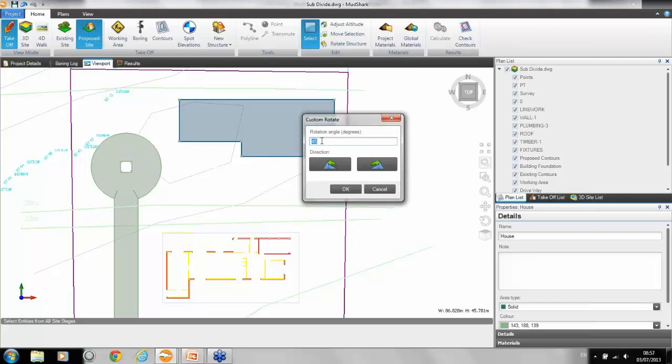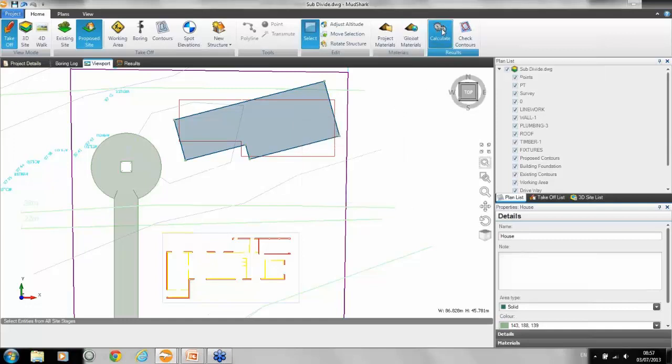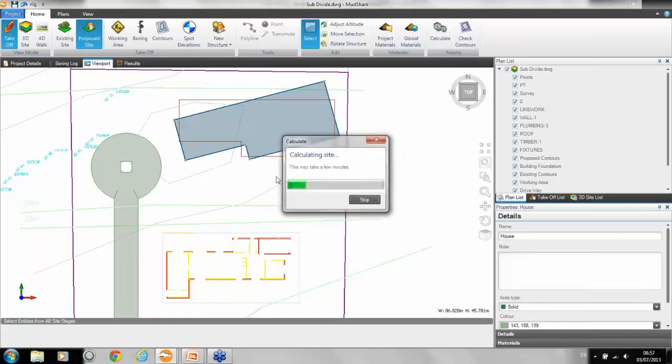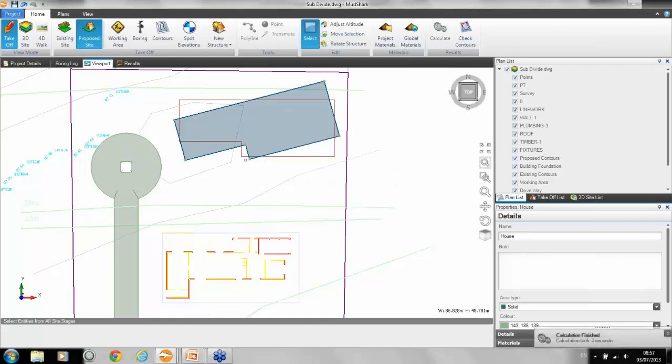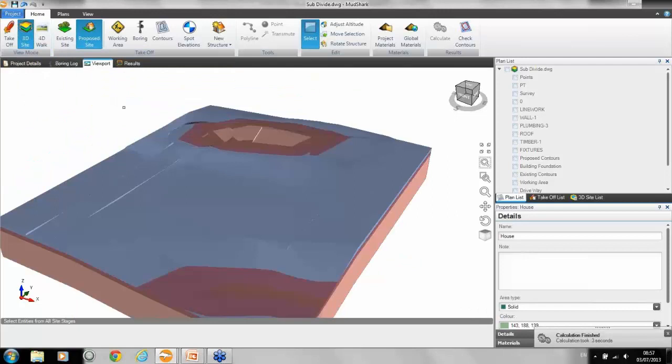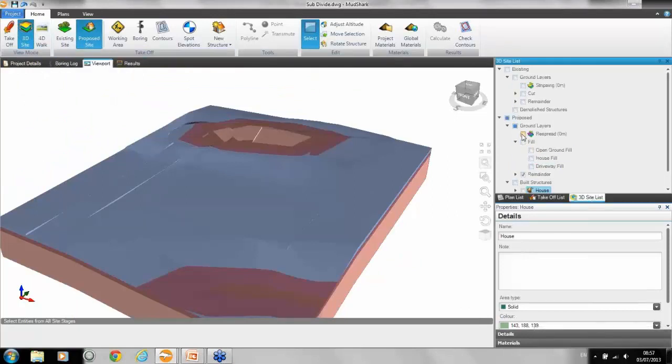So you can rotate by 5 degrees, left or right, and you can see the structure will turn. When you're happy with the position, you simply hit calculate, and the software will run the numbers again based on that. Okay, so you can see when you look into your 3D site, let's just turn on my structures.